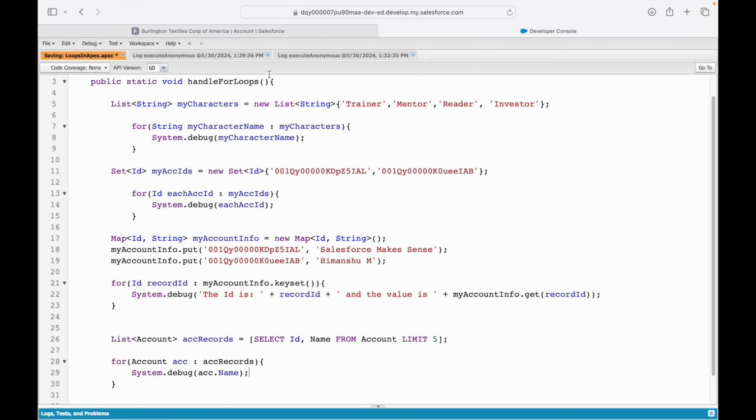Correct? The advanced for loop says you can even put your query inside the loop right away. You don't have to even assign it to a variable. And what that does is it takes a look at the query, and if it has more than 200 records, it runs the for loop in batches of 200. So that helps in your transaction control. That helps in your governance limits. Okay, so your loops will run in batches of 200, and that's the only benefit you get.